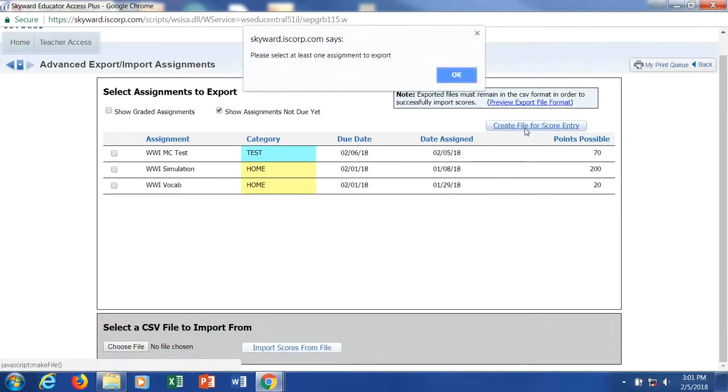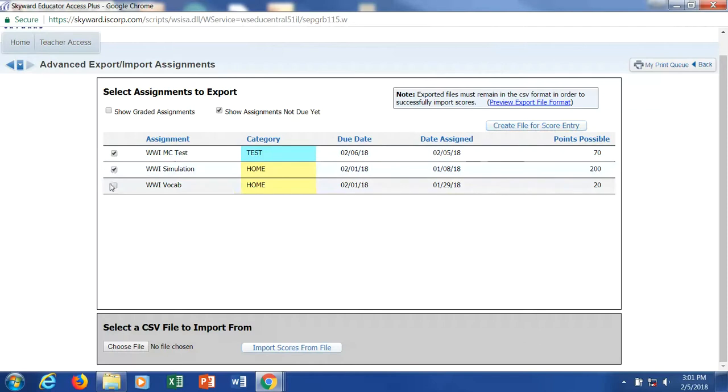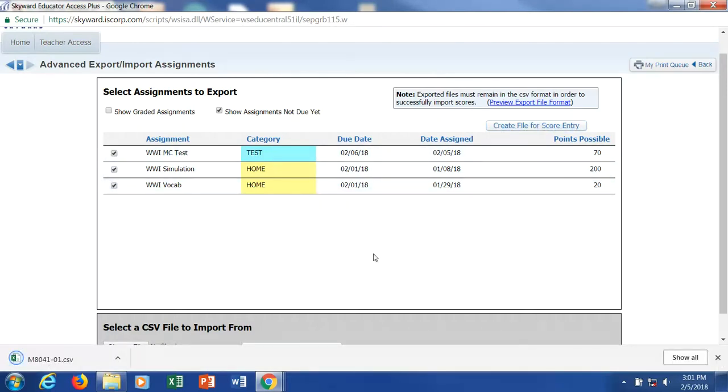So all this stuff is stuff that I need to get from the Google Classroom into here. So what I do is I create file for score entry. I actually didn't select them yet. Sorry. Select the ones that you want and create file for score entry. You'll see that it's called M8041-01.cfv. Okay, that's my advanced class. I actually wrote down all of the numbers of my classes out of here because sometimes I forget. I have 8040/01 and 8040/04 is my A3, and the numbers are a little screwy. So I would make sure that you know what those numbers are.